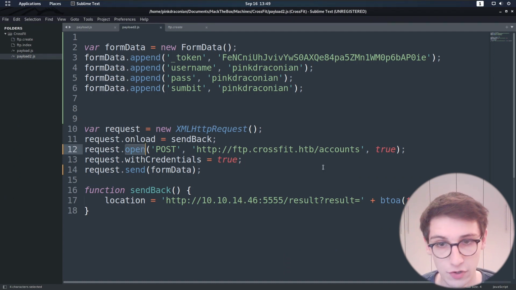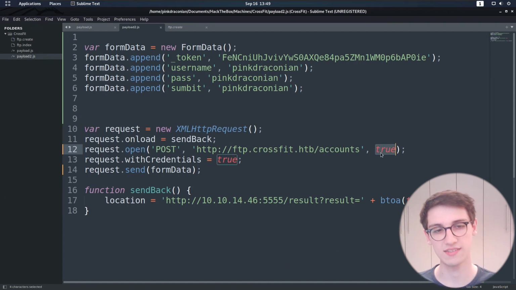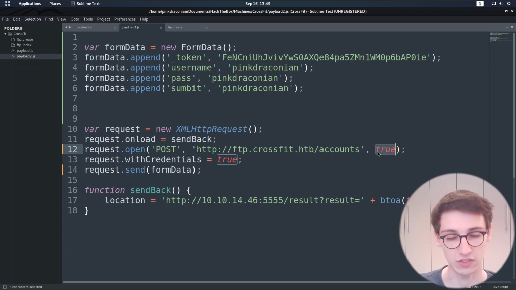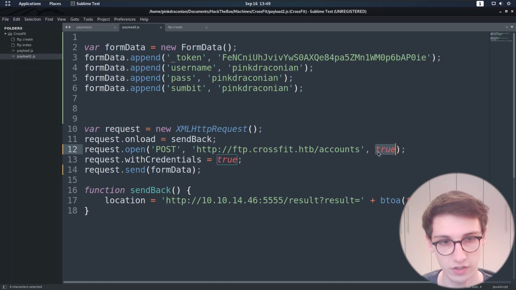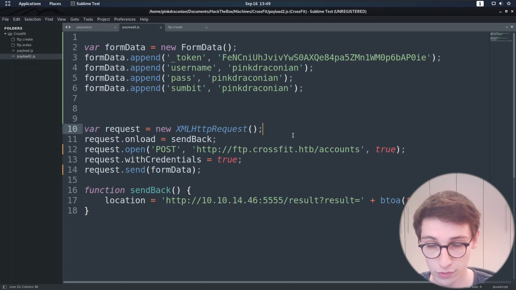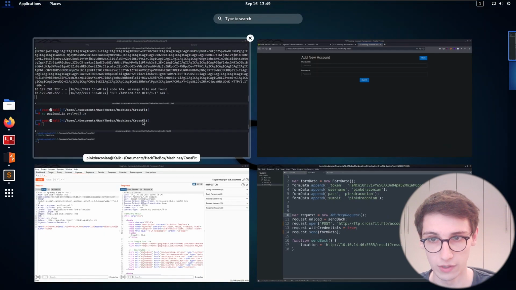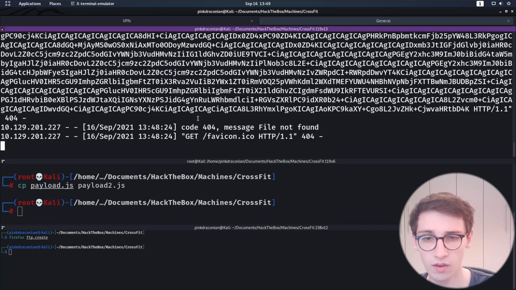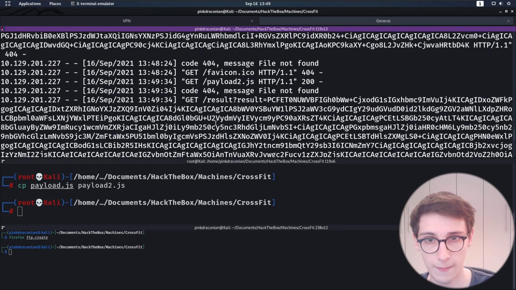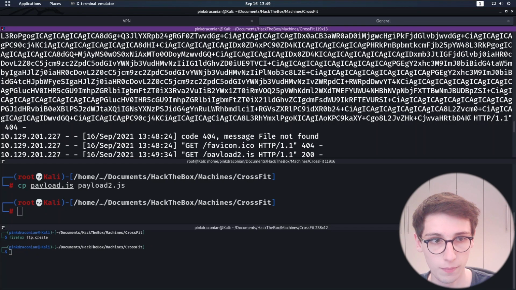The issue was that in our open we need a third argument that is set to true. Now what does that mean? That true is for the async, so it means that this will be asynchronous, else it wouldn't work. So yeah, make sure you set that to true. Alright, now let's see if we can run this. And we get our payload2.js, and then we get base64 back.